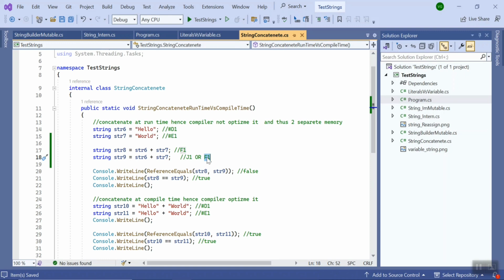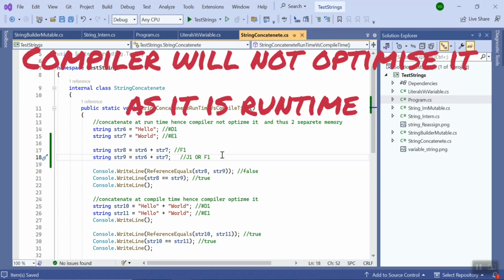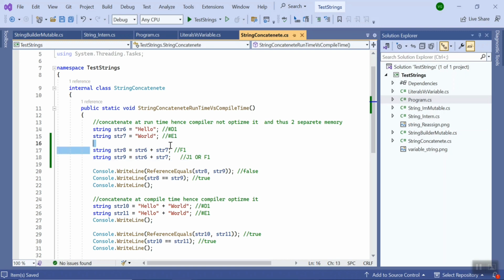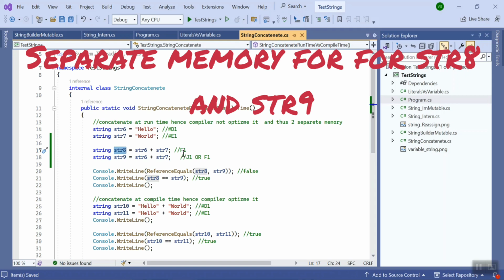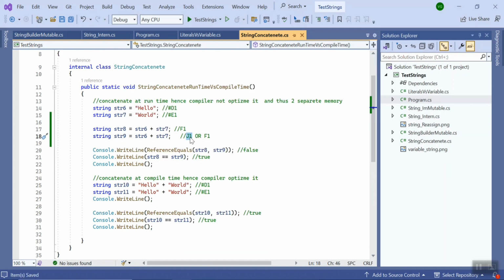But the answer is no, since the compiler is not going to optimize this at compile time; it will be done at runtime. Because this concatenation is done at runtime, the compiler will not optimize it, and for these two it will create separate memory locations. For string 8 it will create f1, and for string 9 it will create j1. This is the kind of interview question that we should know.